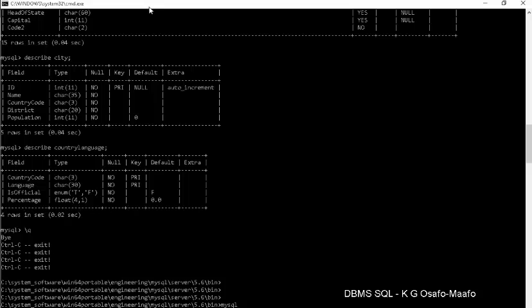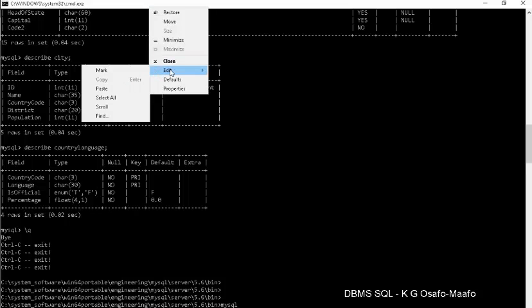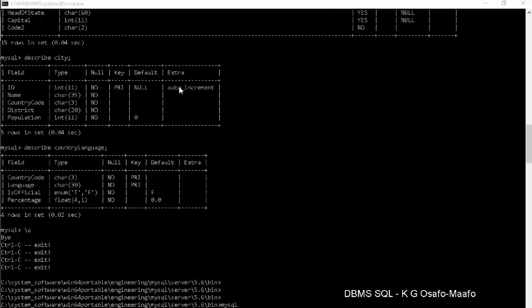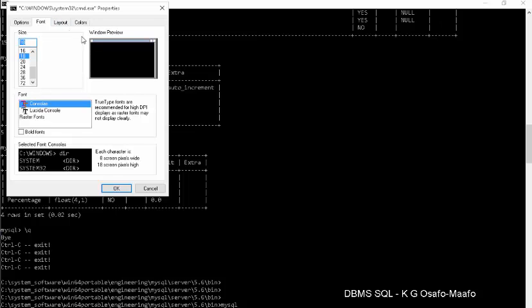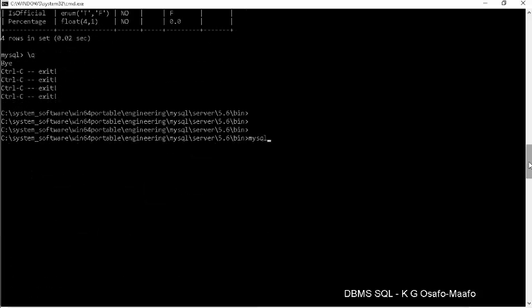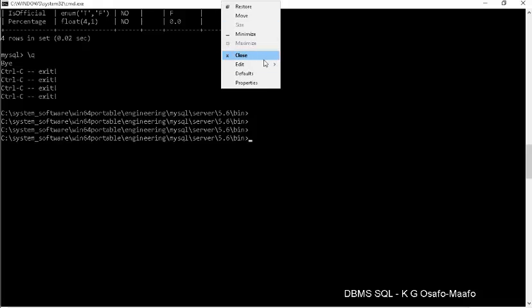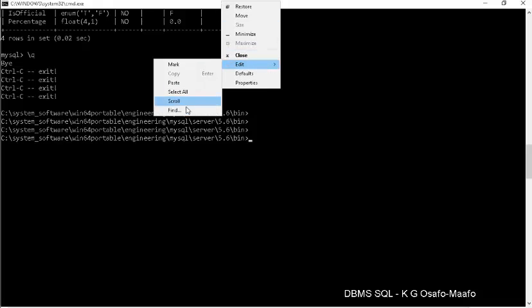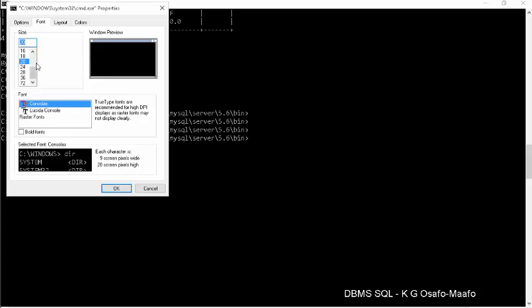I'll be using command line just to show you that there are other ways to do this. Eventually, you will have to learn some command line so that you can be more versatile. So you don't need to always rely on the workbench to run your queries. So edit. Just going to make this font a little bit bigger, then we can begin.